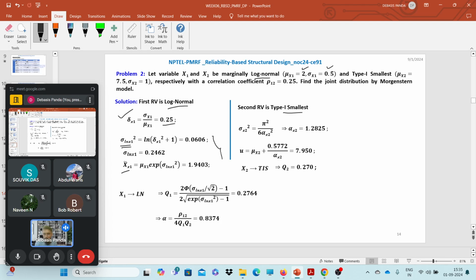So these two are the actual parameters for the marginal log normal distributions. Similarly, the type 1 distribution has two parameters, u and alpha, and they depend on values like mu and sigma. So we can find out u. The formula is given in the table. Go and look at the table to see how we can find the u for the type 1 smallest distribution. It's nothing but mu minus some value divided by alpha. So first we need to calculate alpha, and we get alpha from the sigma value.